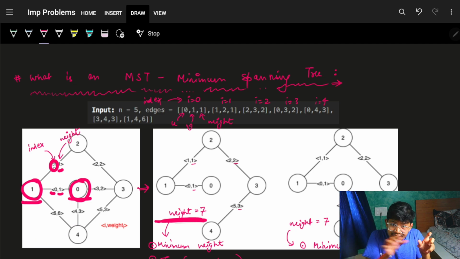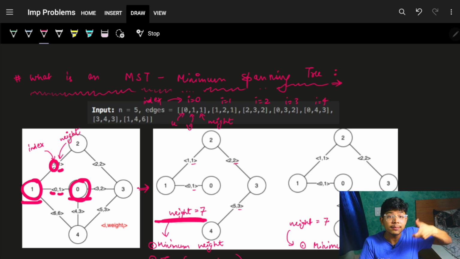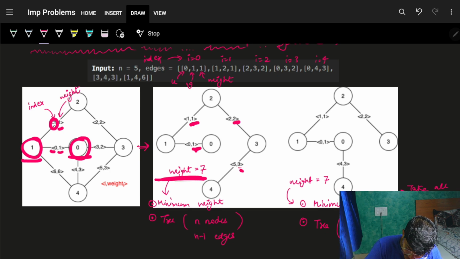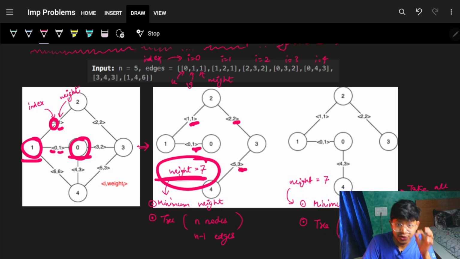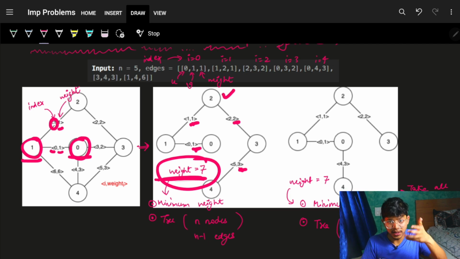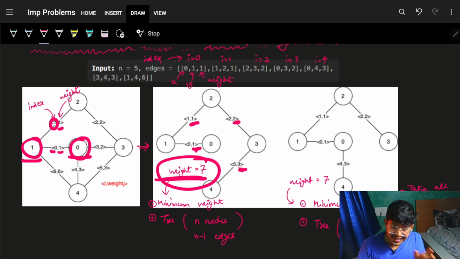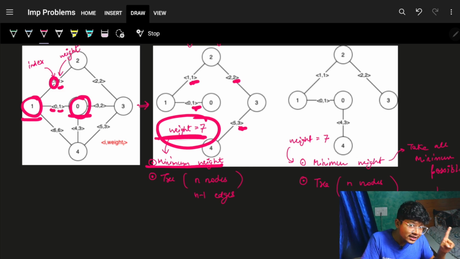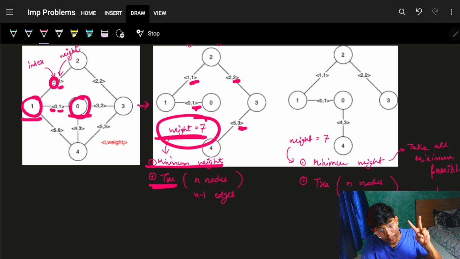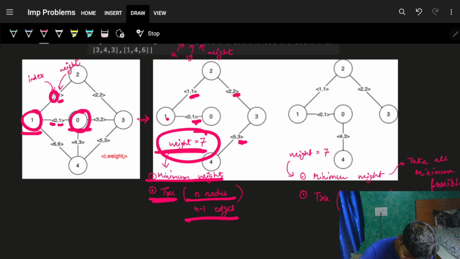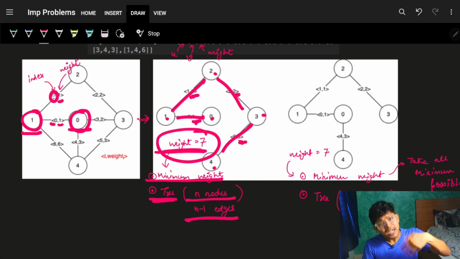Now, from the graph, to make an MST, I chose some edges such that the sum of weights is as minimum as possible. You will see the weight is actually 7, which is as minimum as possible, and the graph form is actually a tree. That's the reason I get a minimum spanning tree. First I choose the minimum weights so that I form a tree. And you know the property of a tree: if I have n nodes, I have exactly n minus 1 edges. You will see I have 5 nodes, so I have 4 edges. That's how you make a tree.